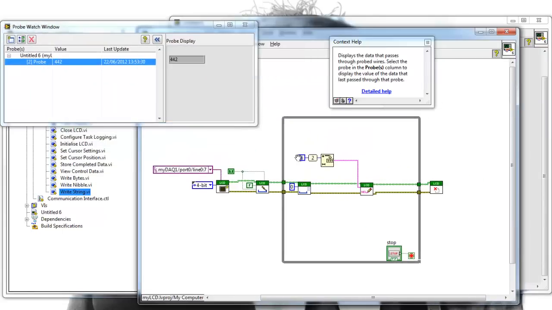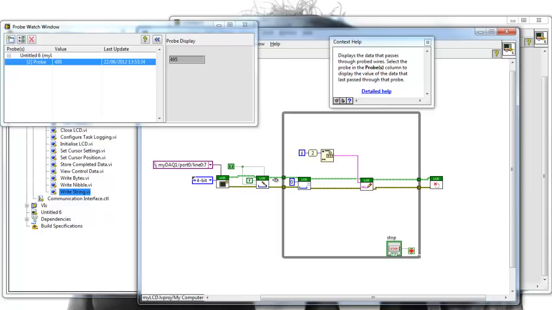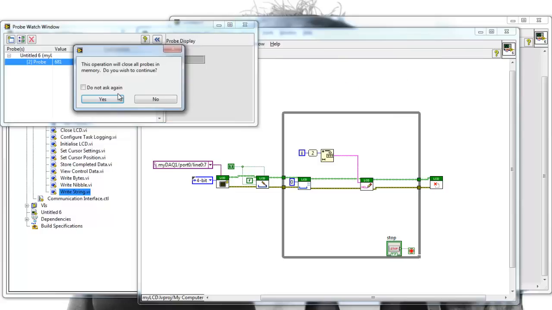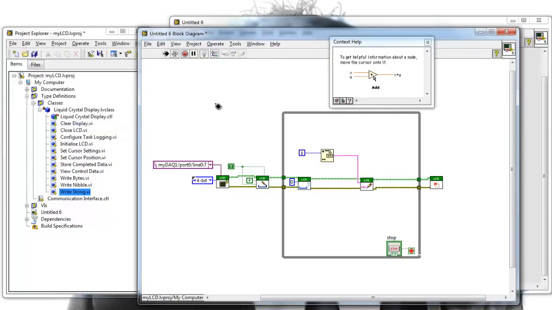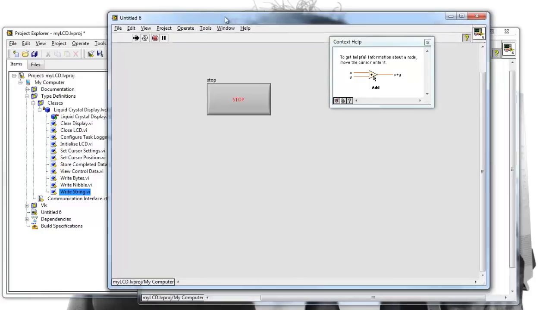We're not limited to just using numbers. We could also display the time, for example, or whether or not we've hit a particular state in our application. LCDs are really good for showing output and giving the users just that little bit extra information when we're using embedded applications. So that's great. I'll just close down that window and remove all the probes, and head over to the front panel and hit the stop button to end the VI.